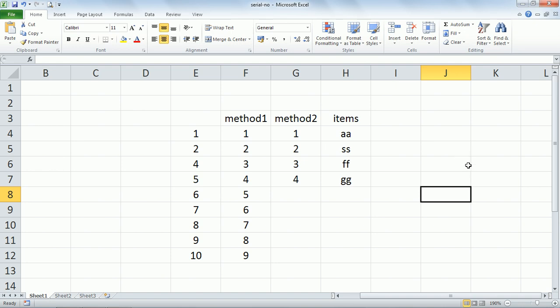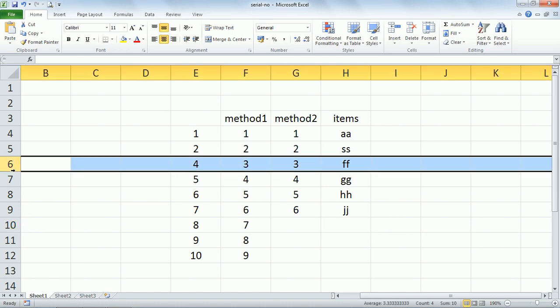Okay, now in this case what happens? You may be thinking that numbering is only up to 4, but actually it is not. It depends on the presence of items. So if I write another item, say HH, numbering will appear automatically. Another item, say JJ, numbering will appear. And if I delete any row, then as usual numbering gets adjusted.